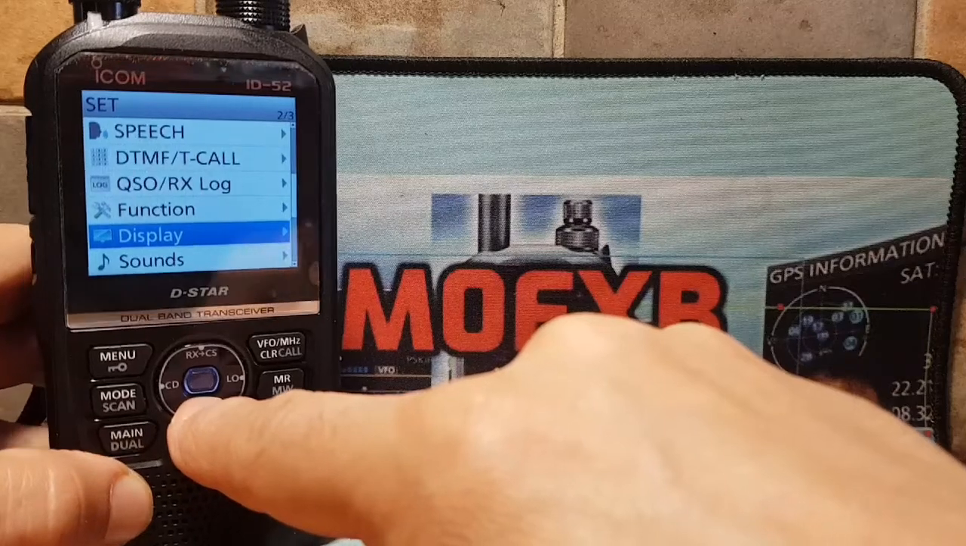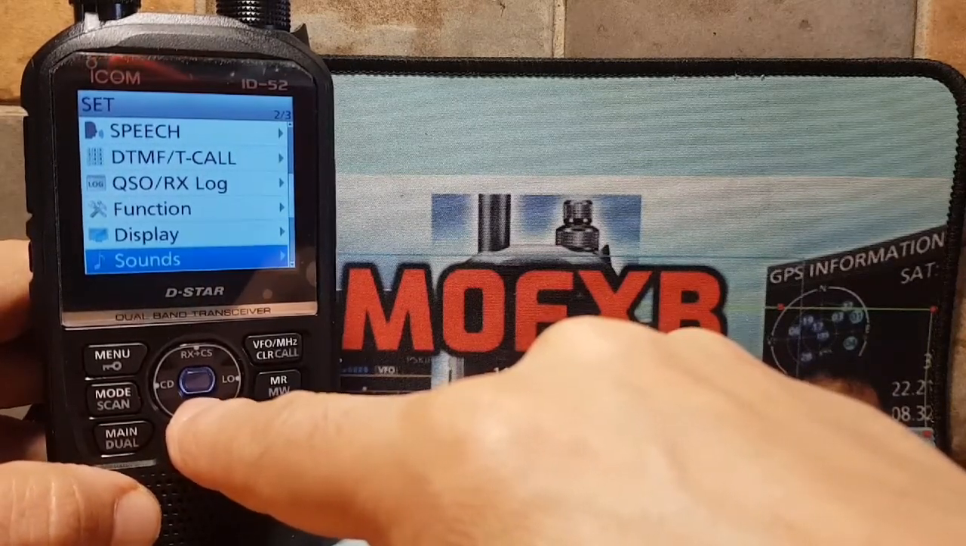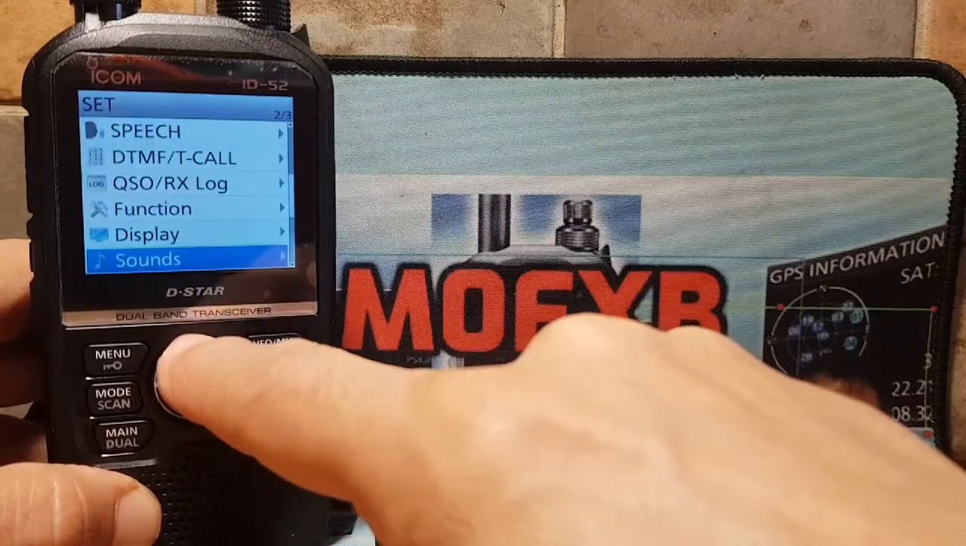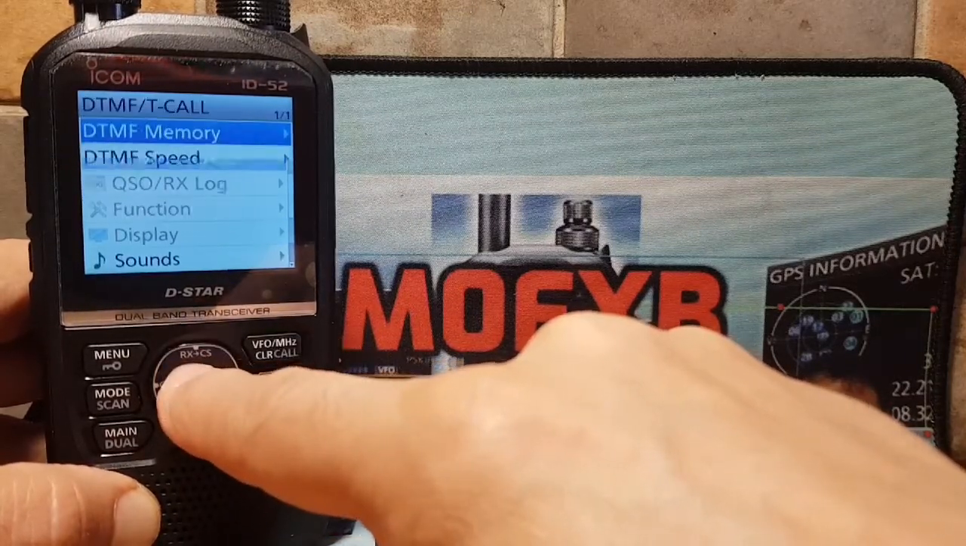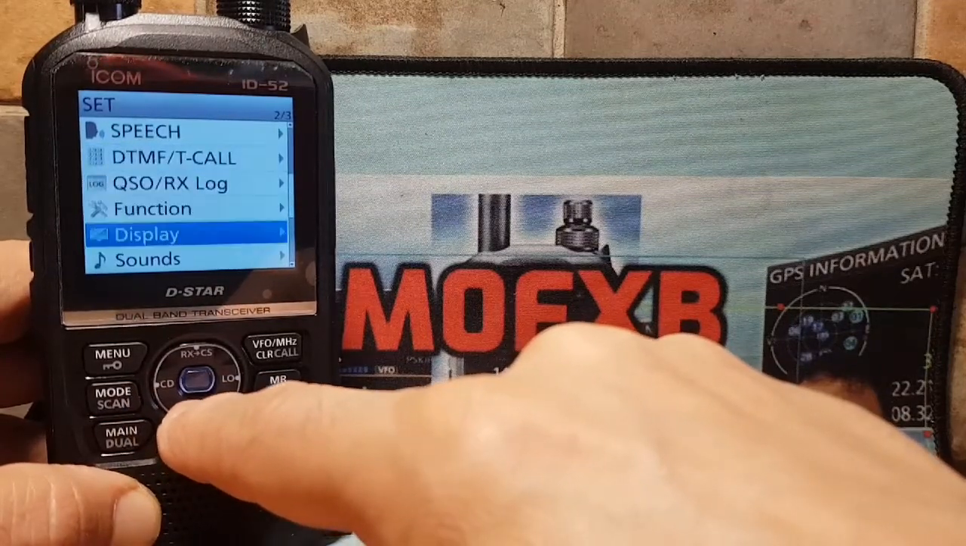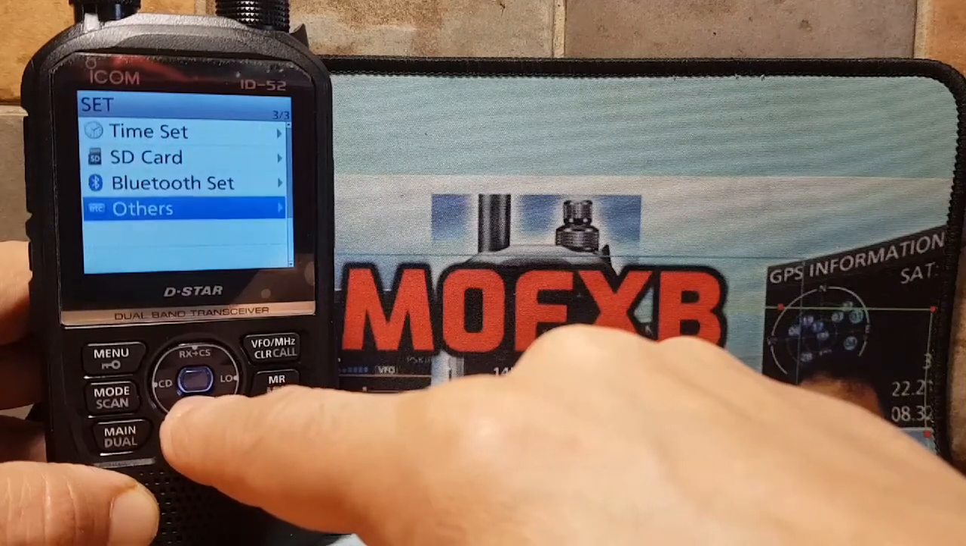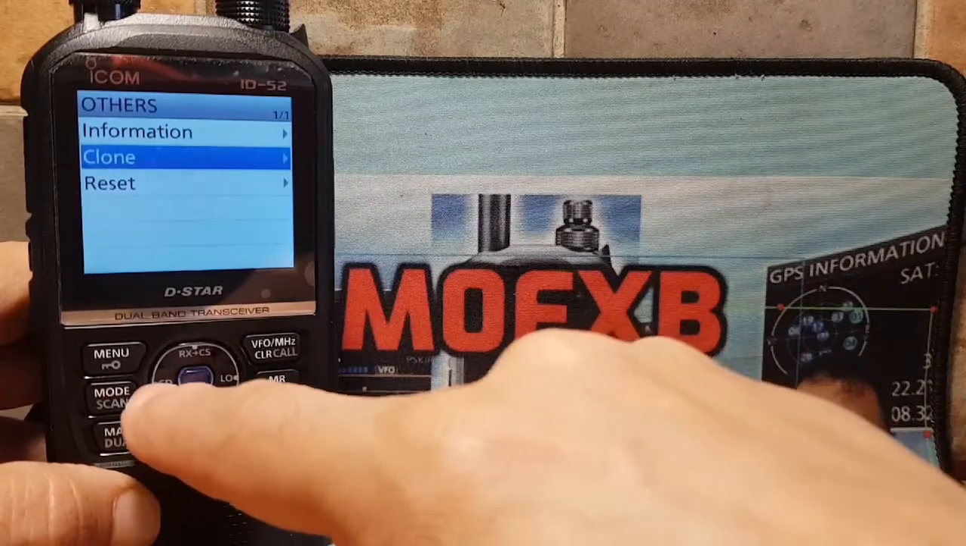Now the clever thing about this radio is it will receive dual D-Star on A and B band at the same time, and that is fantastic. Yeah, DTMF memories, you can program them in. The DTMF works great on this radio. It has an SD card, it has Bluetooth, clone and reset there.